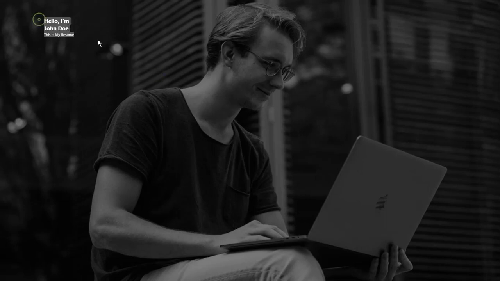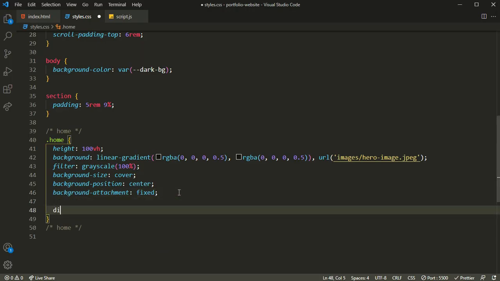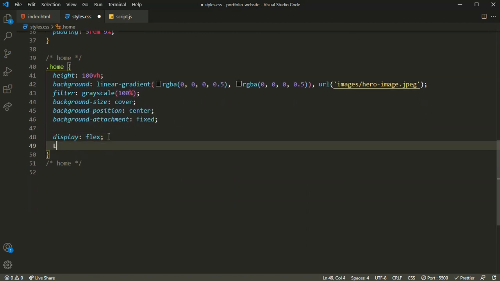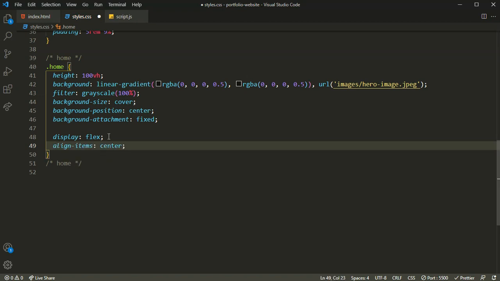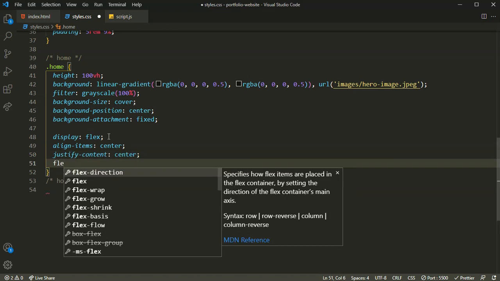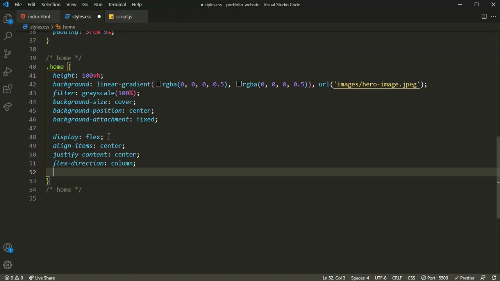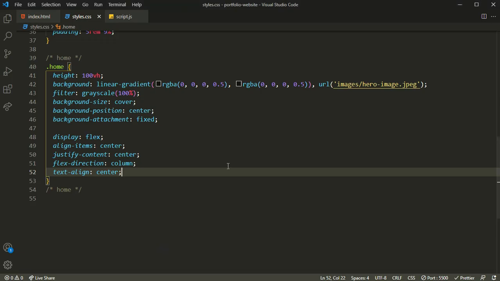Right after this, let's actually center this text in the center. Here I will use flexbox by saying display of flex, align items to the center, justify content to the center, flex direction is going to be column, and text align center. Alright, let's see. As you can see, there we have our text aligned centrally.